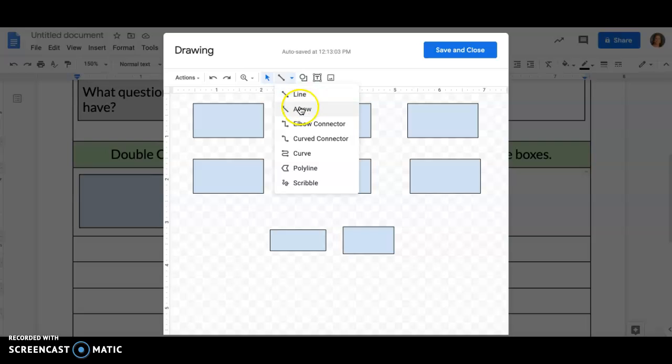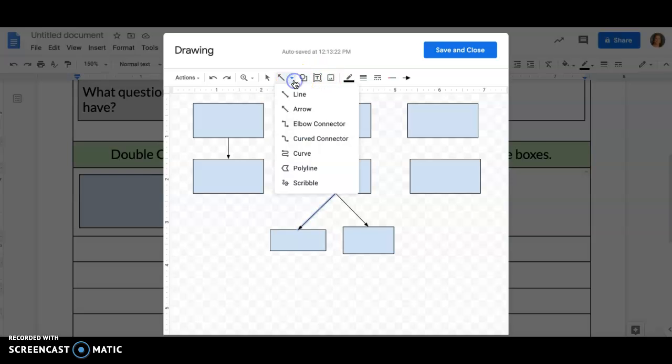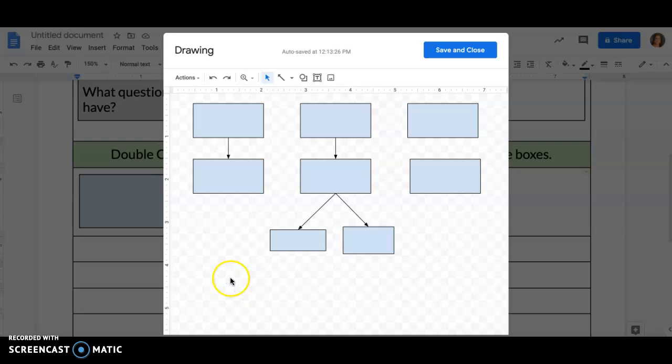Then to grab some arrows, I could grab them right here. Just click and drag, make some arrows. If you would rather have lines, if you want no lines, you can do it whichever way you want. All I'm doing is grabbing that arrow button from up here. And there are a lot of different options as well. So this is kind of how I'm just making my flow chart.